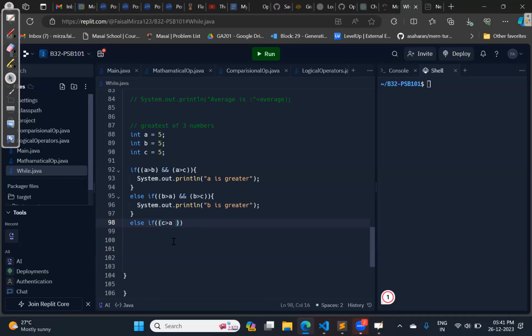If C is greater than A, then C is greater than B. Okay, so we can say that C is greater, else... System.out else नहीं आना चाहिए. Then what should be there if I don't write else?